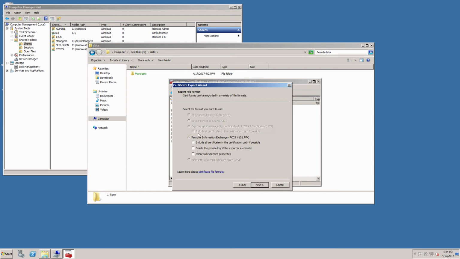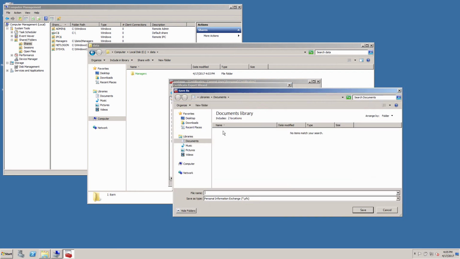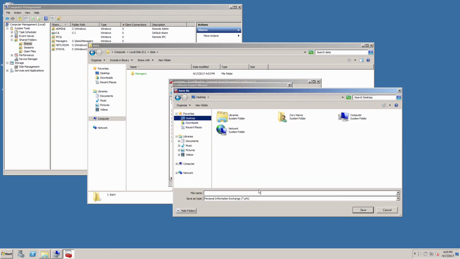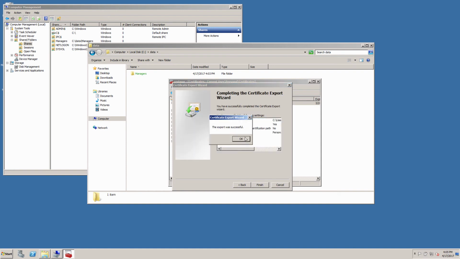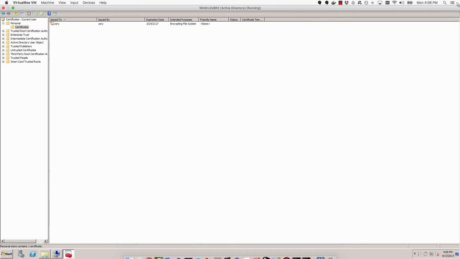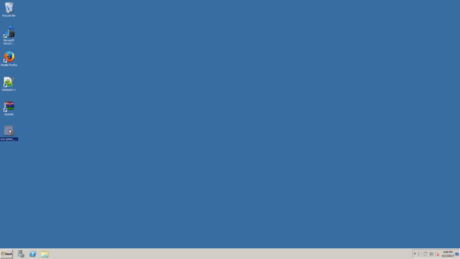From there, we can just choose the defaults here. It's good practice to give this a password, so that we can password protect our certificate and private key. And then we can browse and put this somewhere. I'll put it on the desktop. All right, so the export was successful. Now I can take this certificate right here and move it to somewhere safe, maybe burn it to a disk, put it in a safe or something like that.